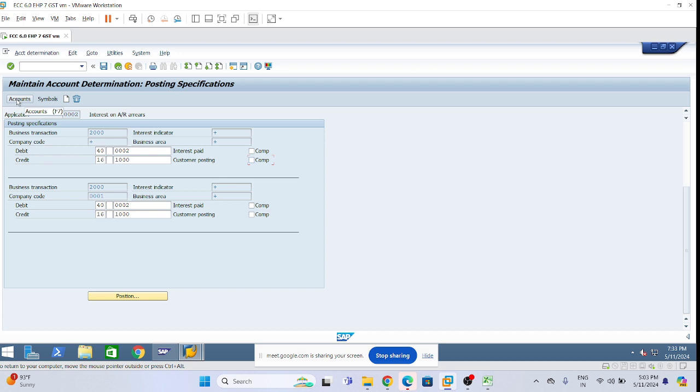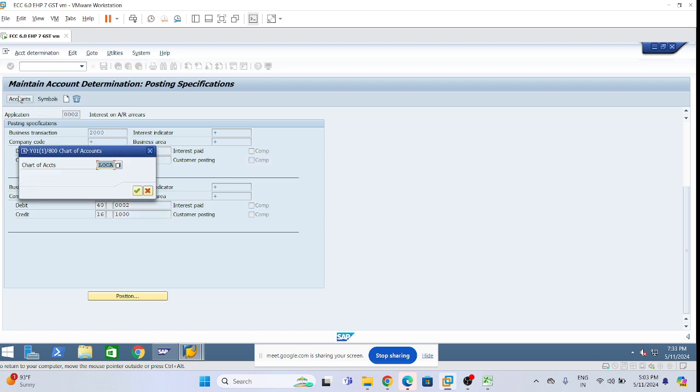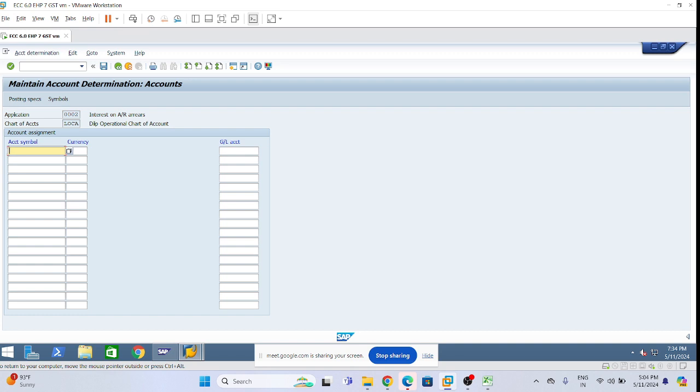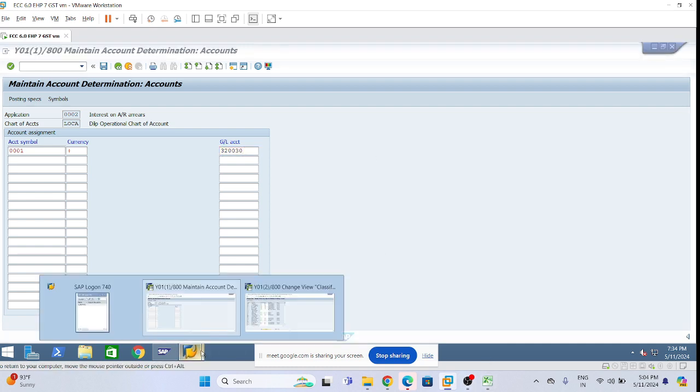Done. Okay, then click on the accounts button, and give our chart of accounts LOCA. In account symbol 0001, currency give plus, GL account 320030. What is 320030? Let's see. It is interest received.